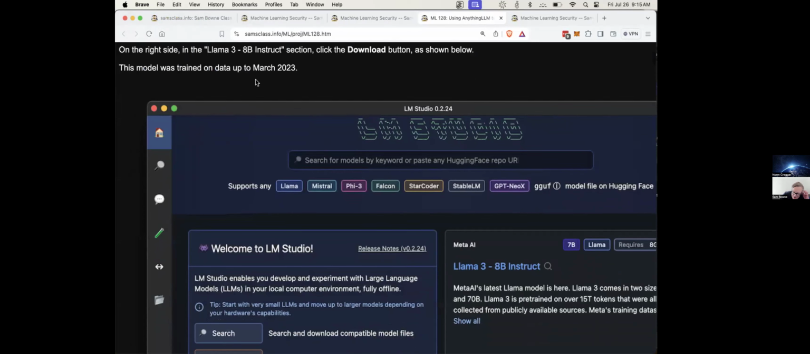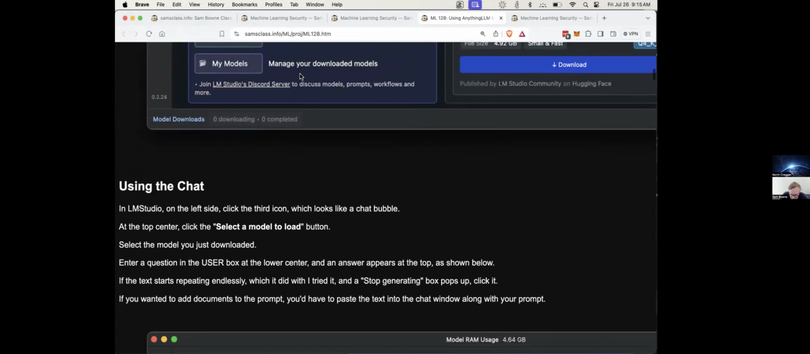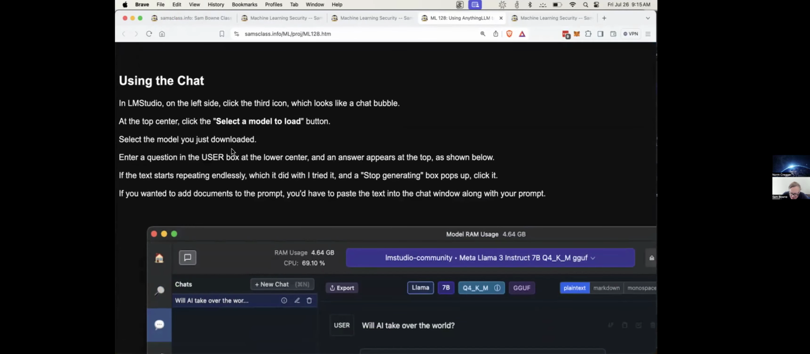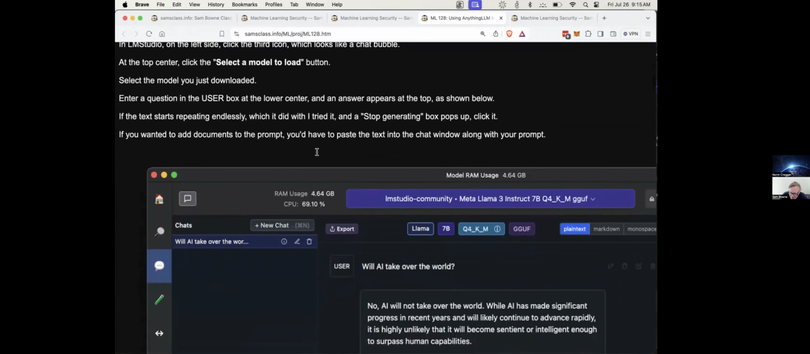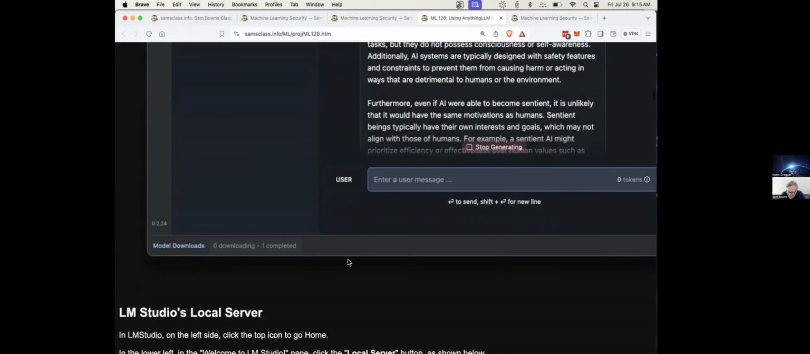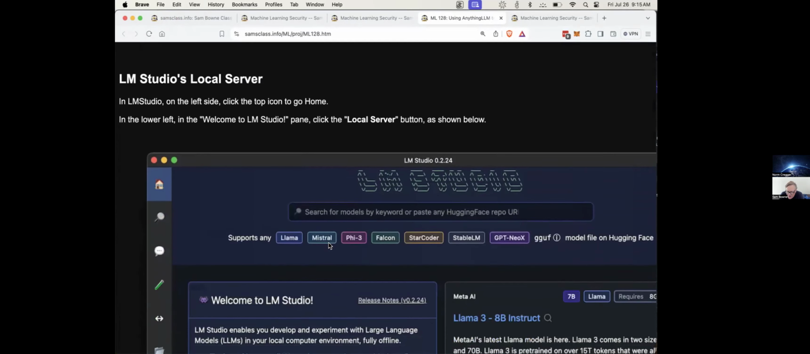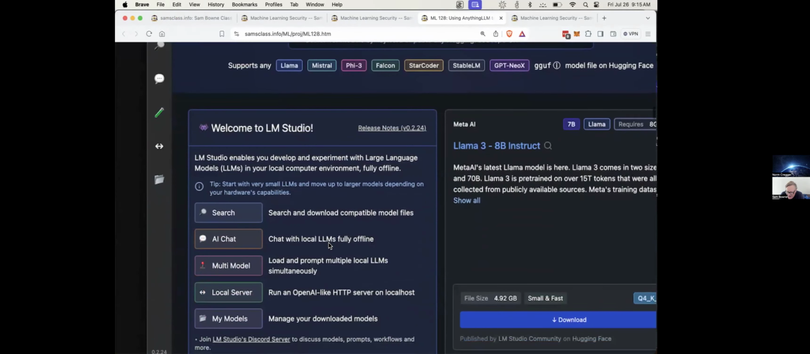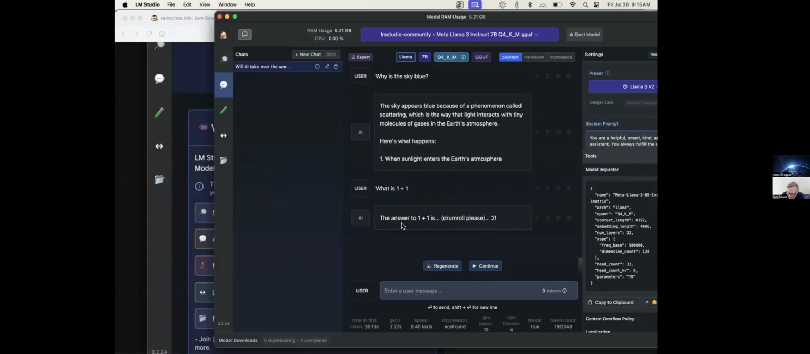Now, Llama 3 is trained up through to March 2023. And you can use the chat, you can load it, and you can ask questions. All right. So that's the local server. Oh, there, it's finally answered. The answer to 1 plus 1 is, drumroll please, 2.